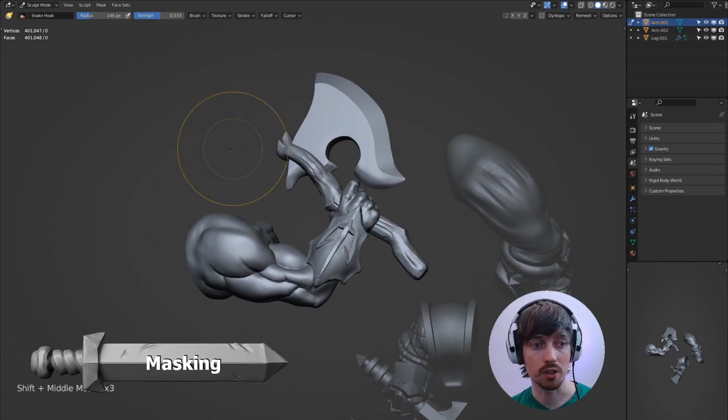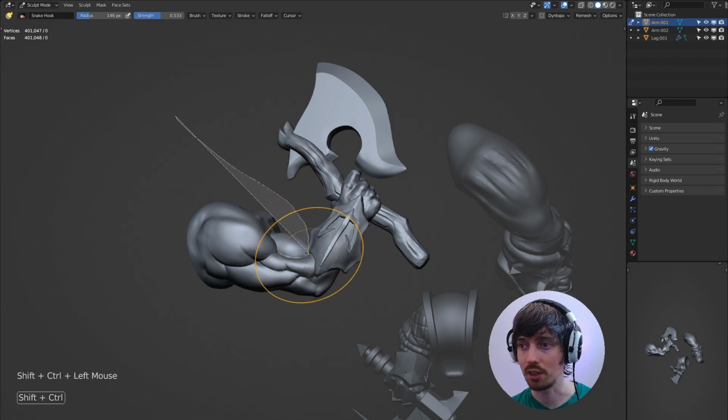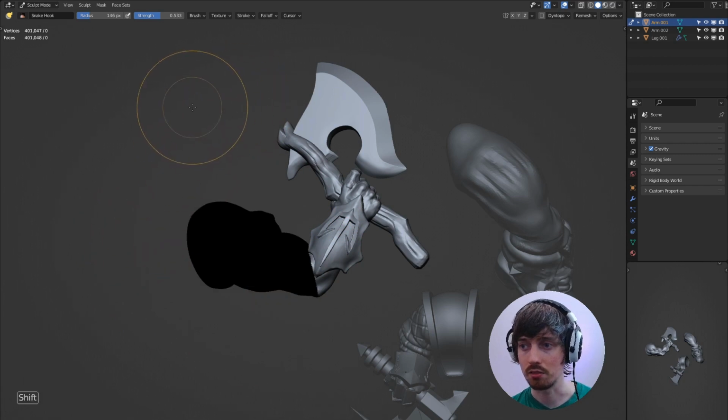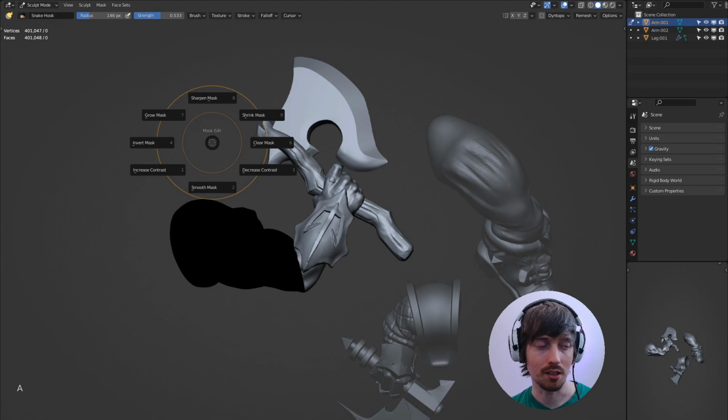What we want to do first is mask out half of the arm. So if I hold Control Shift and then left click and drag, I can make a selection to the elbow there. And then if you press the A key, there's the mask menu. Because what we've done is just masked out part of the arm.